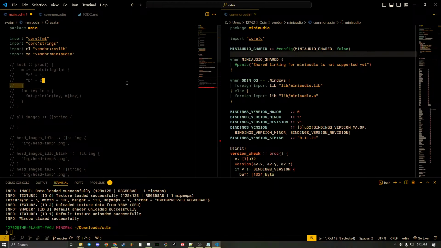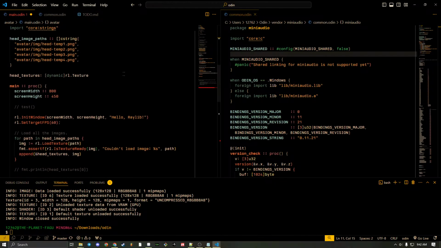It is very different programming on stream versus just quietly programming in a room. There's this weird pressure on it.